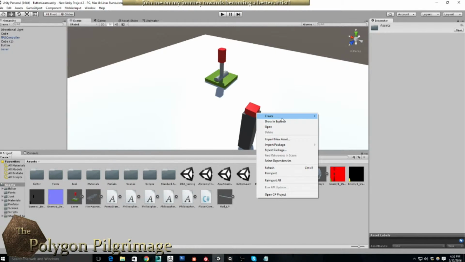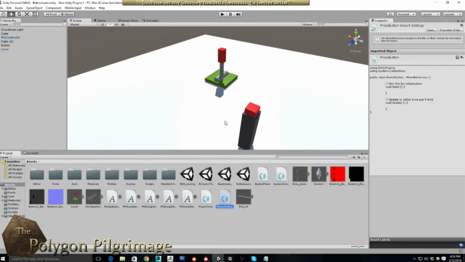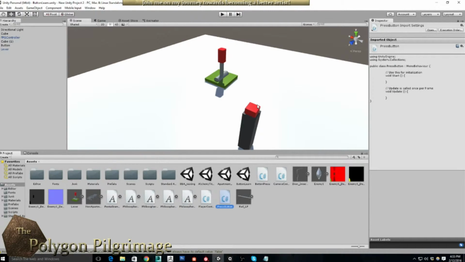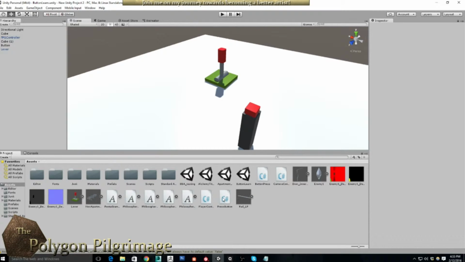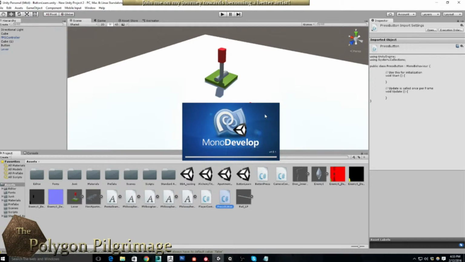I'm going to right click and say create C# script, and I'm going to call this script press button, since my other one is called button press. And I'm going to launch it in MonoDevelop. Just follow along, it's really simple. This first one is very simple to create, and it won't be hard at all. So let me launch MonoDevelop. Here it comes.